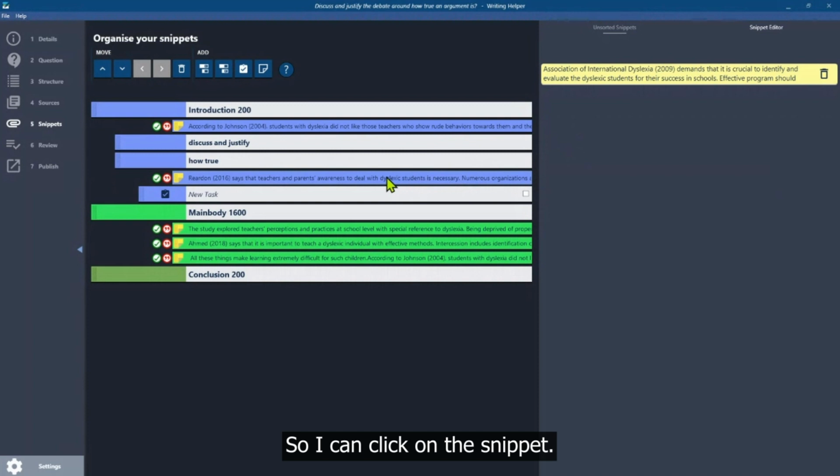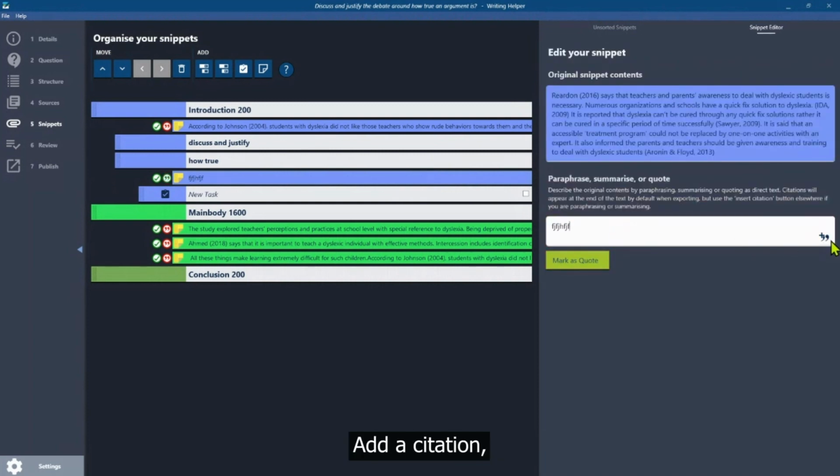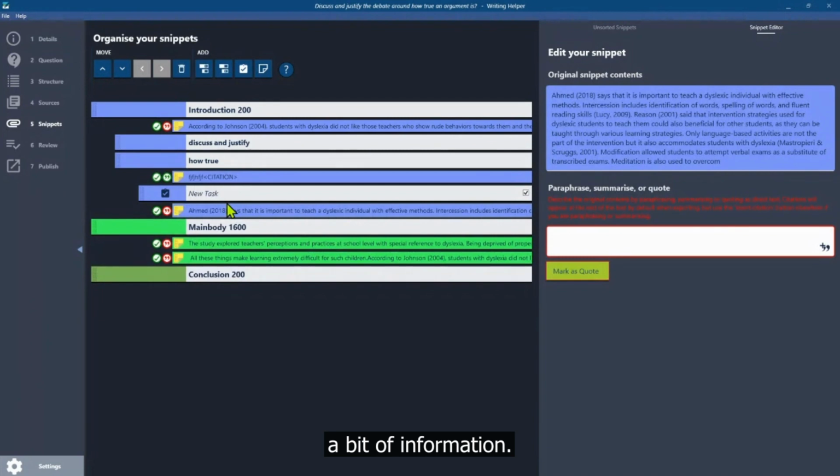So I can click on the snippet. I can then rewrite that snippet, adding a citation, so I know that that's quoted correctly. I can also tick off the tasks as I'm doing them. So if I've got a snippet for that particular task, so I know that I've covered that bit of information, I can tick that task off appropriately. So you spend a lot of time here in step five, paraphrasing your research into your own words, sorting out the task that you've done, ticking them off, making sure that you've covered everything.